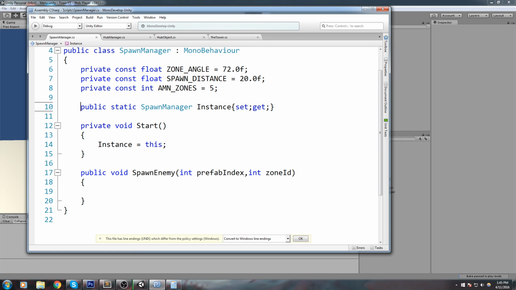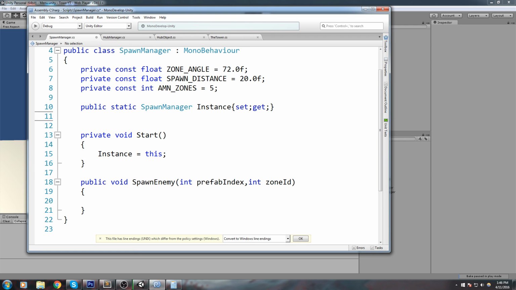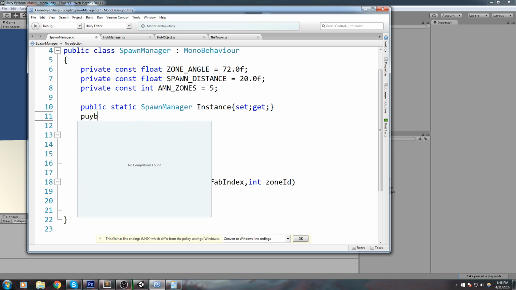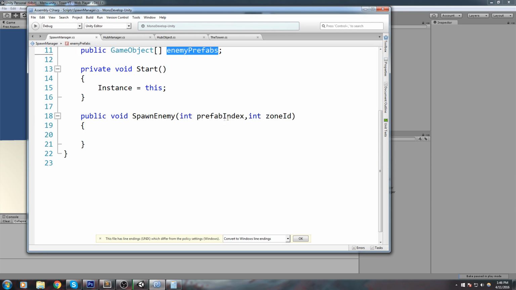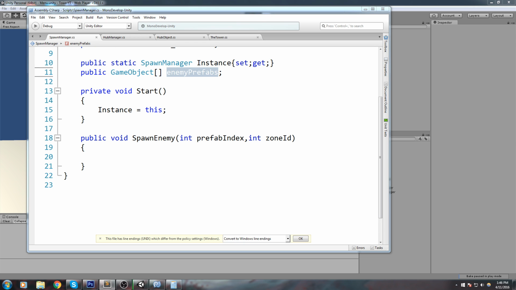Okay, so just quickly before we get started in that function, let's declare a public game object array that we'll call enemy prefabs. That's where we'll store what kind of enemy there is. So maybe tiny enemy, tough enemy, and flying enemies, who knows. We're going to be doing that a little bit later on, but for now, let's go back to the spawn enemy. So the mathematics for this one are a little bit complicated if you're not familiar with quaternions, but I'll just do it and hopefully you can understand.